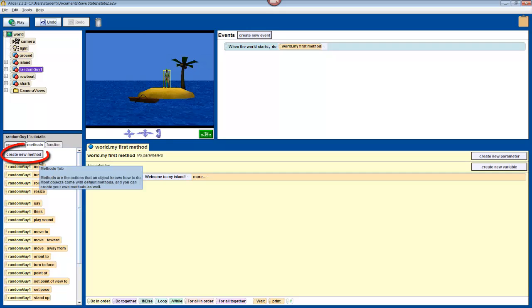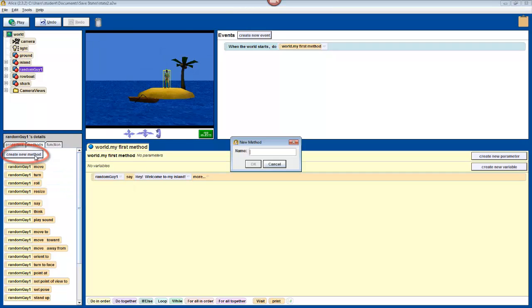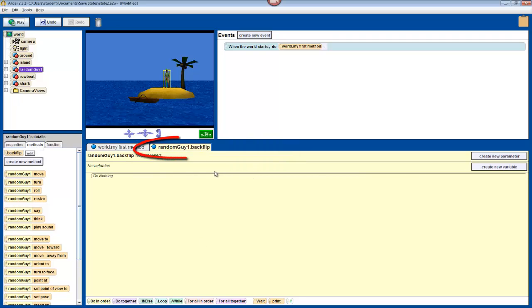In the Details pane for your character, click the gray Create New Method button. Call your method backflip. It's conventional to write the first word of a new method in lowercase and have each successive word start with a capital letter. A new tab will appear in your method editor titled name.backflip. The word before the period is the object who's performing the method, and any words after the period is the name of your method. For example, the other tab says world.myFirstMethod, which means that the world, the entire program, is calling the first method that runs when our world starts.